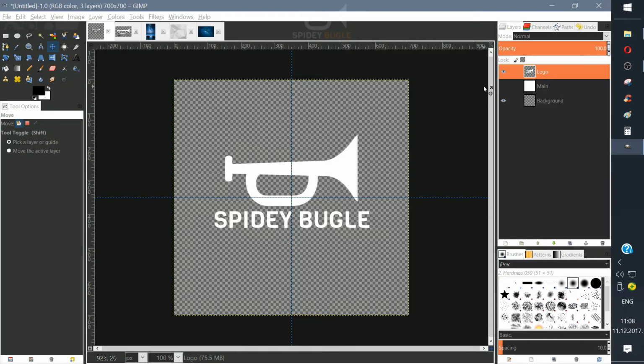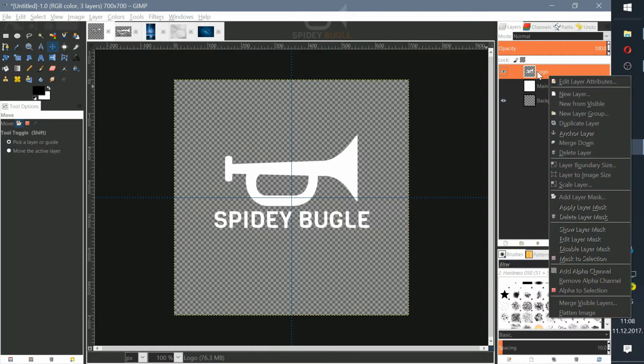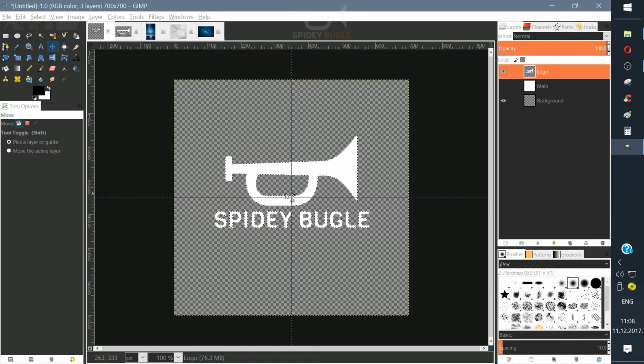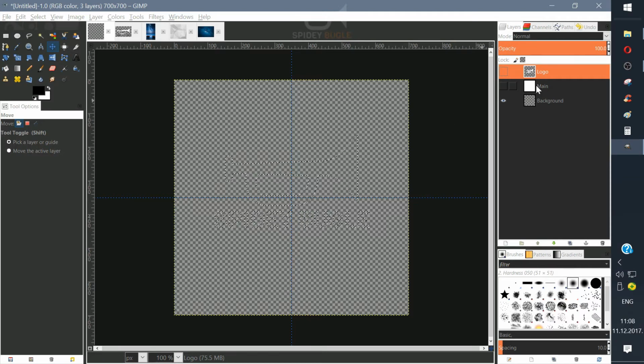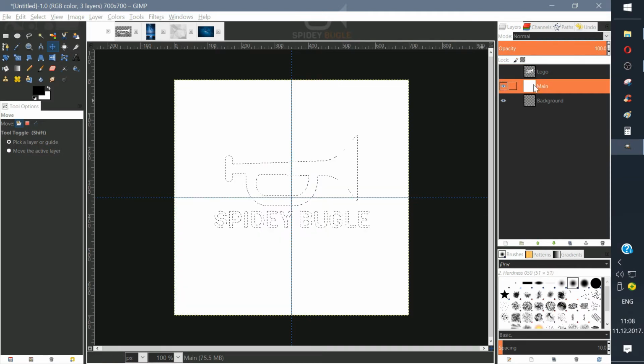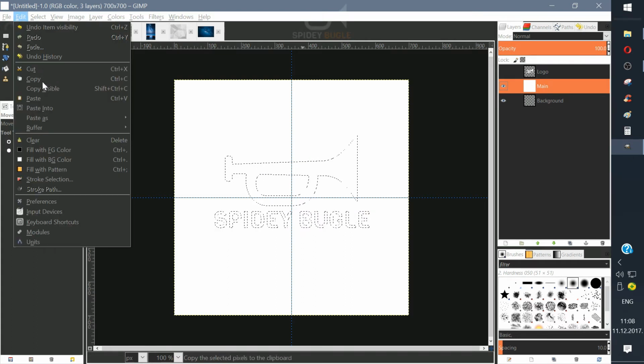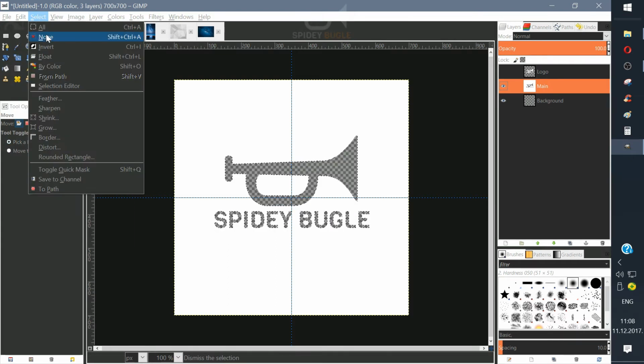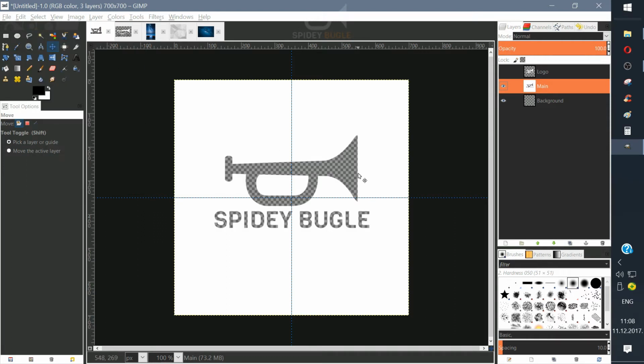Alright, so enough jibber jabber. What you want to do now is right click on the logo layer, and you want to click alpha to selection. That will select the logo. Now you want to turn on the visibility for the main layer, and you would want to clear it. There you go. So now you should have a cutout shape of your logo.